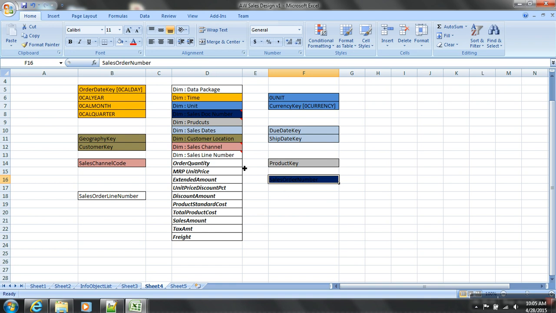Okay, boss? Next, I've got one more dimension called products. And this will be assigned, look at the color, only the product key. Then I create one more dimension called dates, and I'm assigning the due date and ship date to this dimension. For customer location, I've designed one dimension and assigned both geography and customer key to it. For sales channel, I create one more dimension and assign the sales channel code to this. Sales order line item number is a separate dimension, and I assign the sales order line item number to it.